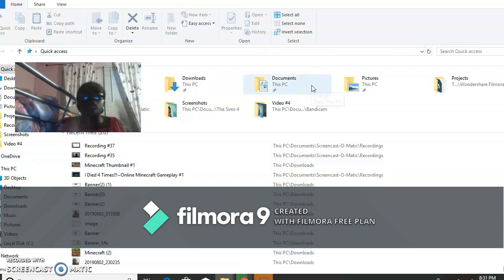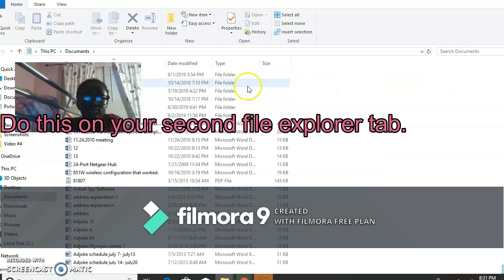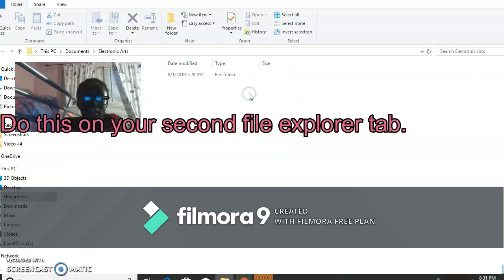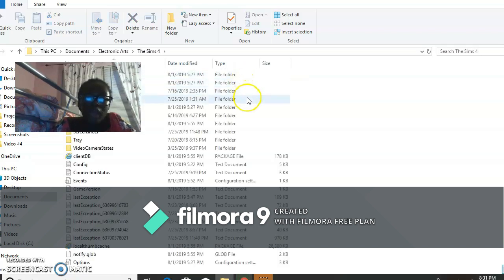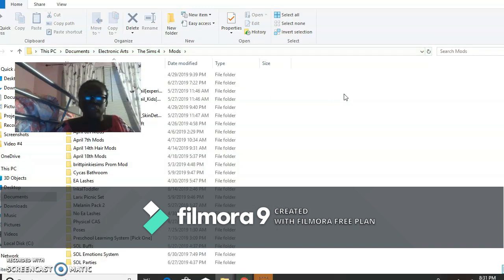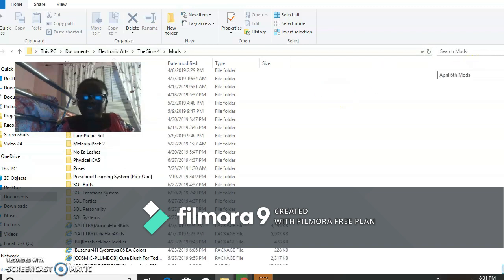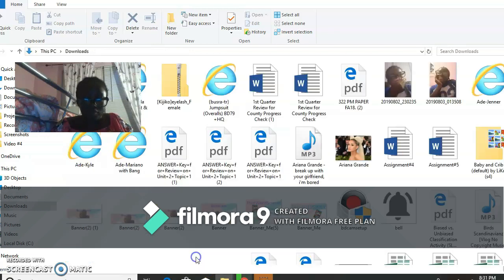And the second thing you want to do, this part's a bit more complicated, is you need to get to your mods folder. So what you're going to do is hit Documents, go to Electronic Arts. This should be implemented into your device if you download The Sims 4. Then go to Sims 4, and then go to your mods folder. Your mods folder will probably just have a resource.cfg file in there if you just started, but mine has tons and tons of CC because I'm a shopaholic when it comes to CC.